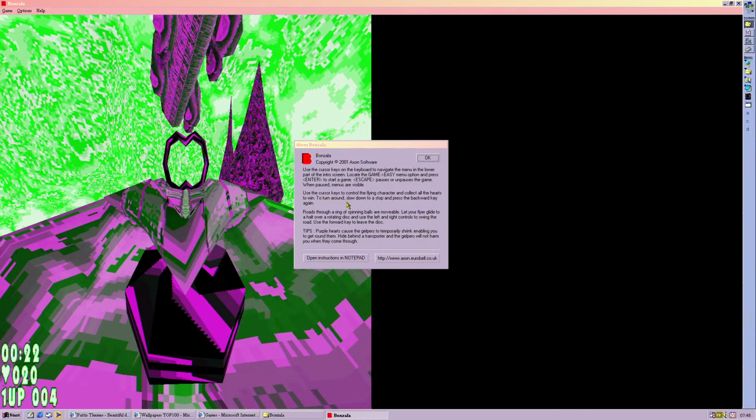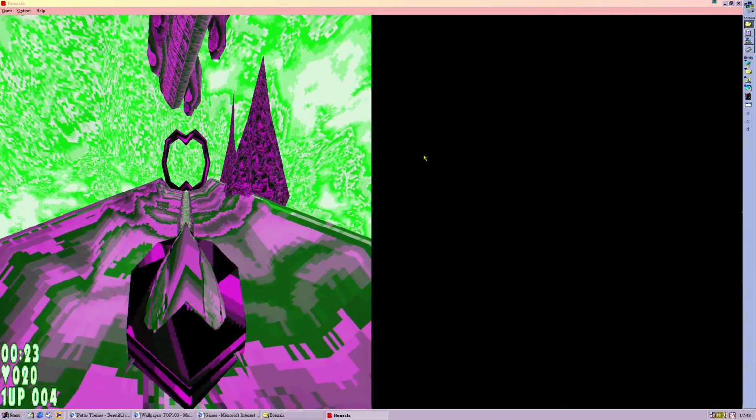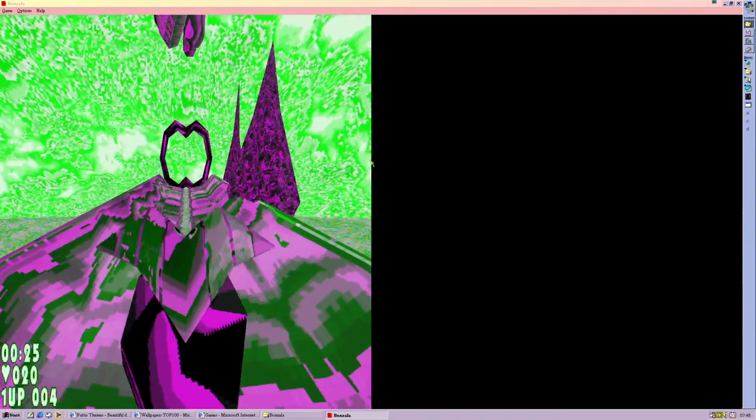To turn around, slow down to a stop and press the backward key again. Rods through a ring or spinning balls are movable. Let your flyer glide to a halt over a rotating disc and use the left and right controls to swing the road. Use the 4 key to leave the disc. Oh, I mean like this, I think.